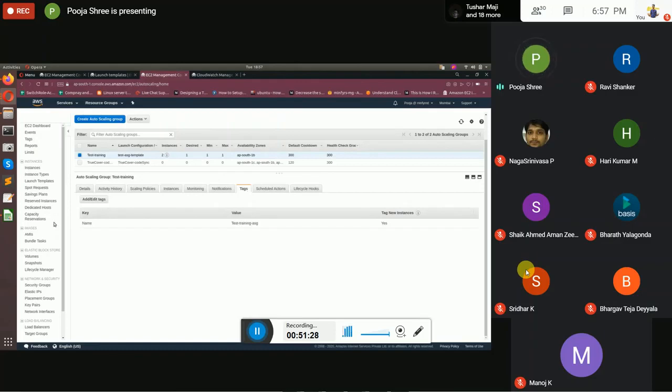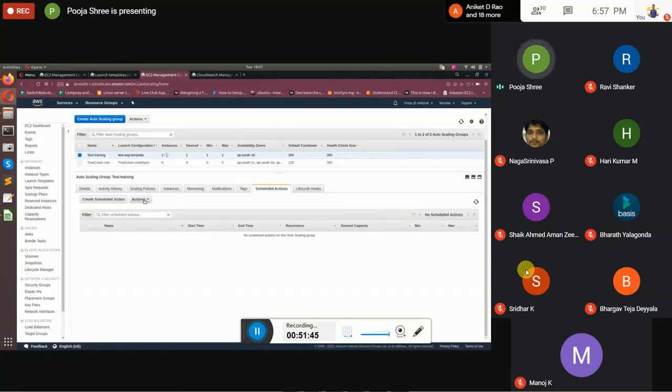And tags, this option was also added recently, and you will be able to add any tags. You can define any tags here, so that whatever tags you add, the instance created by this auto scaling group will have that tag. And this is scheduled actions.